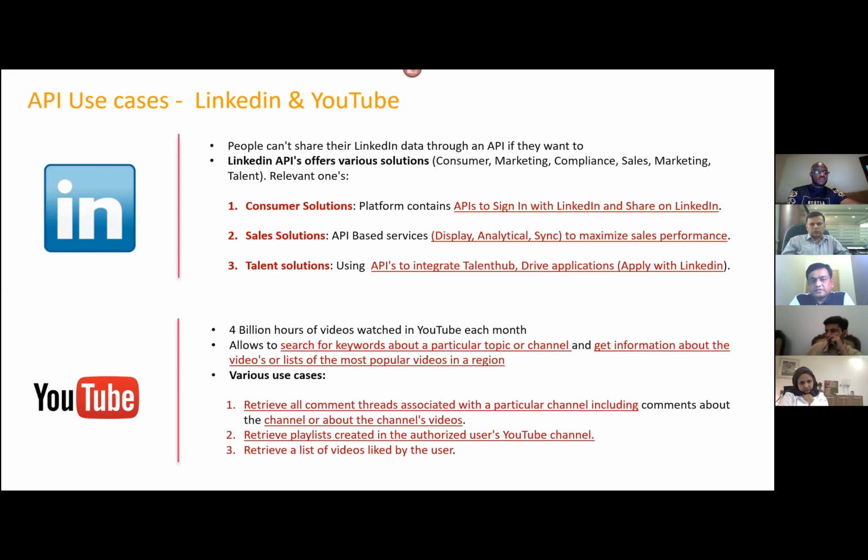For example, I'll start with the third one. You would have actually observed on some of the job portals, when you apply for a role, it gives you a functionality that you can apply with LinkedIn. That is happening because of an API. It gives you an option to apply via LinkedIn, and that's where the job portal has integrated with the LinkedIn platform through APIs.